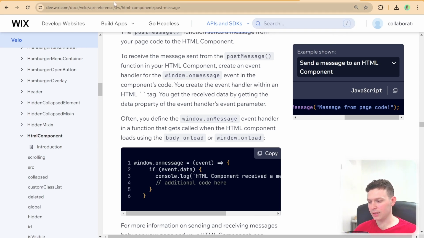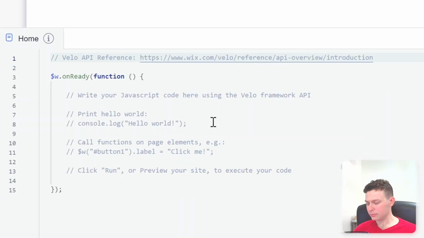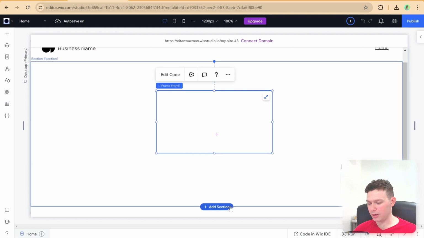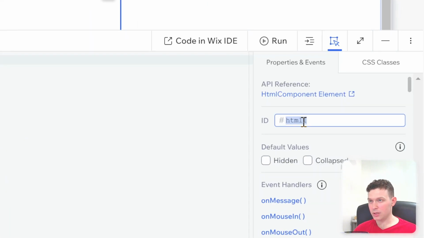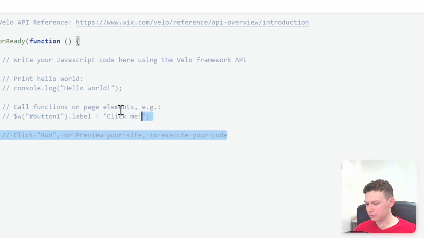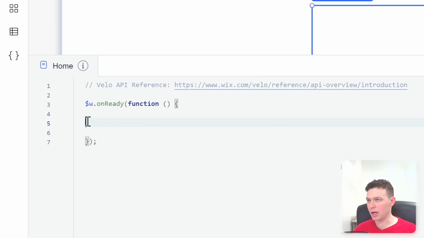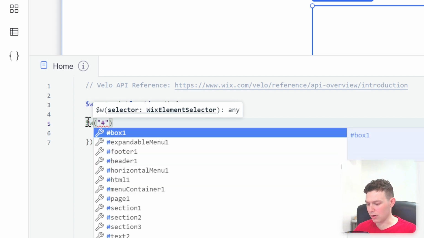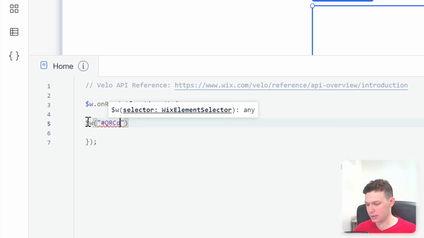So let's go ahead back to Wix Studio. And what I'm going to do, first I'm going to select our iframe here, and I'm going to rename it. So let's call this QR code. That's a good name. And then I'm going to go here into our page code. And inside of the onReady function, I'm going to select the QR code element, just like this.